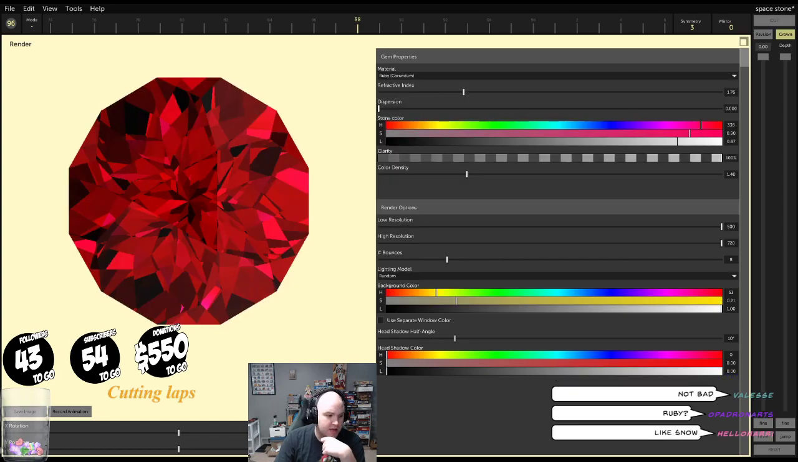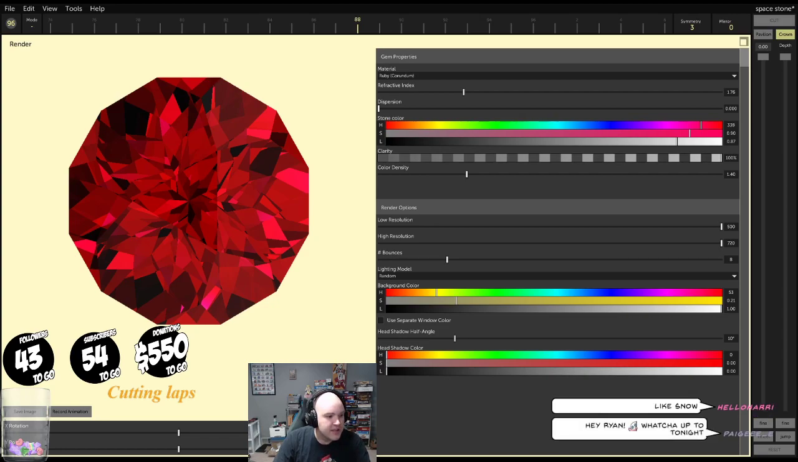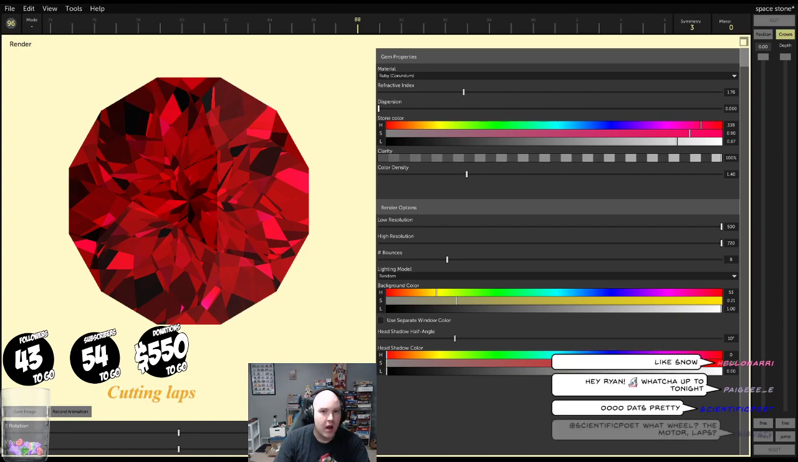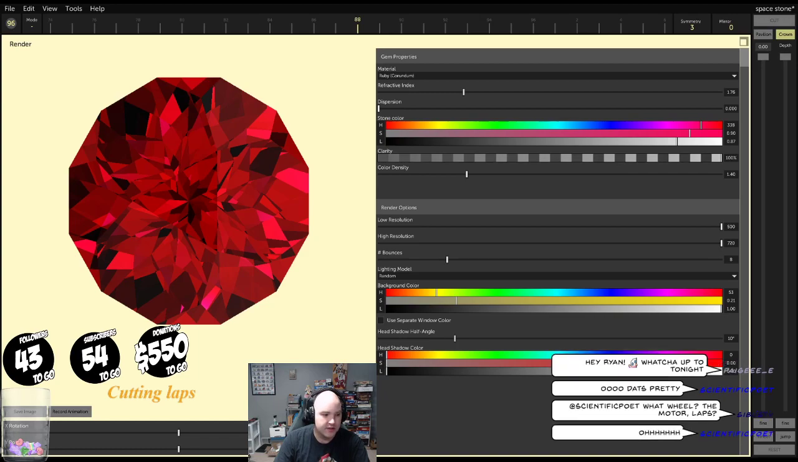Yeah, here's a ruby. All right. Scientific poet. What kind of laps are you looking for? Polishing ones or cutting ones?